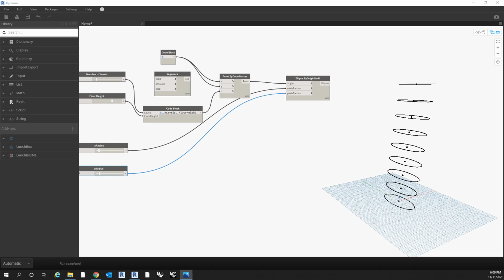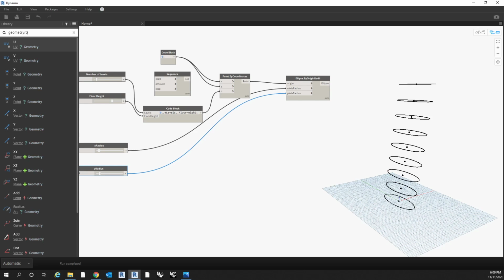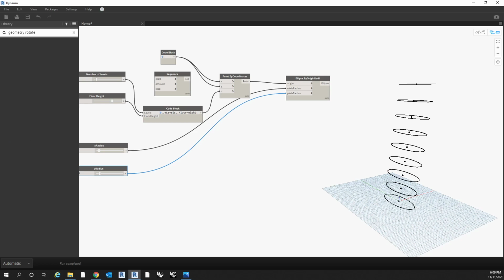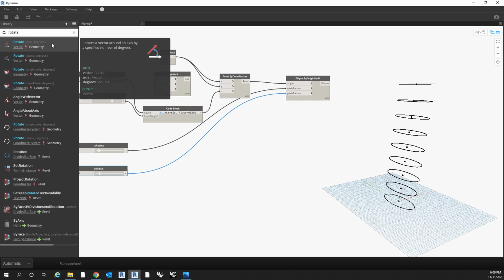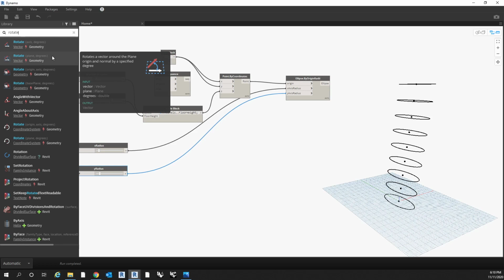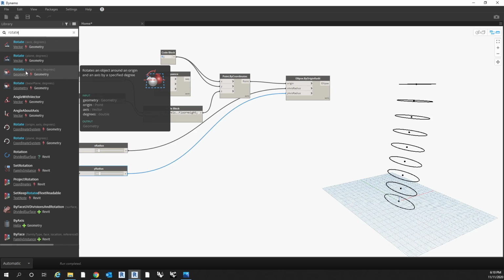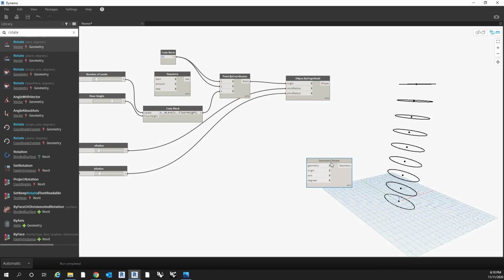And what we need to do after that is we want to twist this tower, right? So we want to have this tower twist and rotate, which means we need to rotate these ellipses, and then we'll loft them all together to create the geometry. So first we want to hit a geometry rotate. And of course, why would geometry rotate pull up the geometry rotate? All right, so we want input to be geometry. There we go. So rotate, geometry, origin, axis, and degrees.